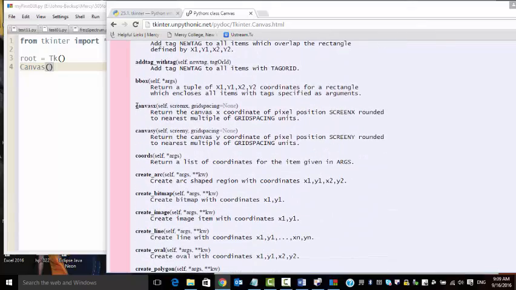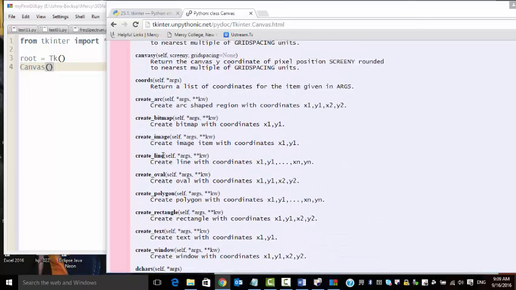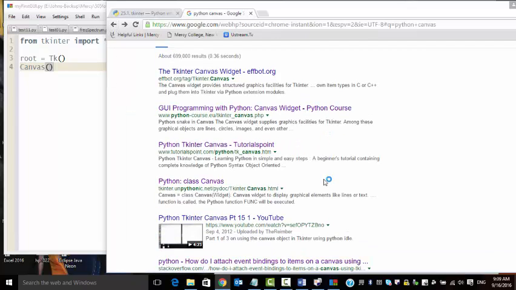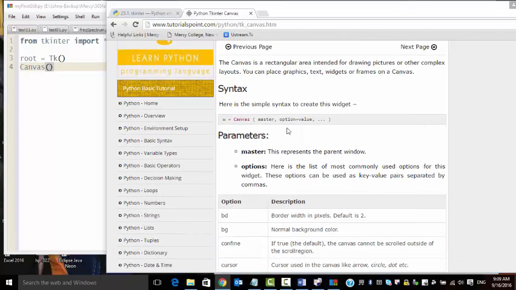For example, this is a canvas X. Create line. Sounds like, oh, you can create something, but this is not something that you need to know right now. Let's go back to here, tutorial points. Then here it is. There's a simple syntax to create this widget by calling canvas within parentheses.